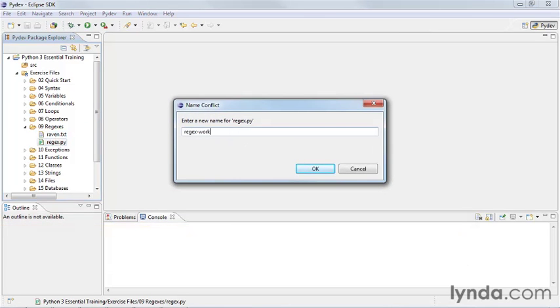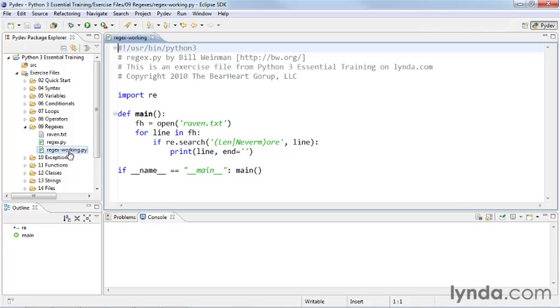Call it regexworking.py. And we'll open that working copy up. And you'll see here that we have a tight little loop that's using the same pattern over and over again. And it's using it to search for this pattern in line after line of text. So we can get some more efficiency out of this loop by pre-compiling the regular expression.